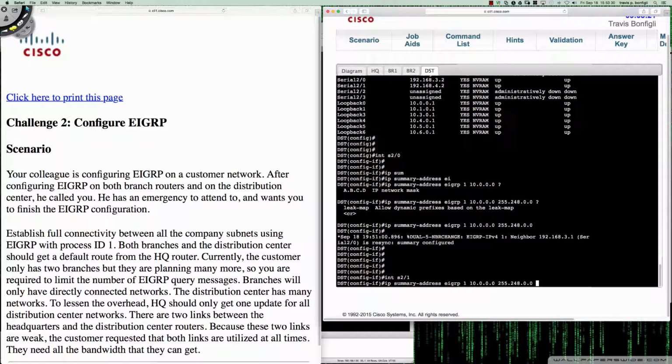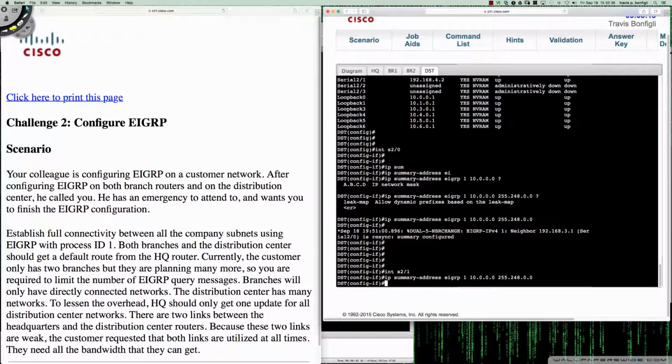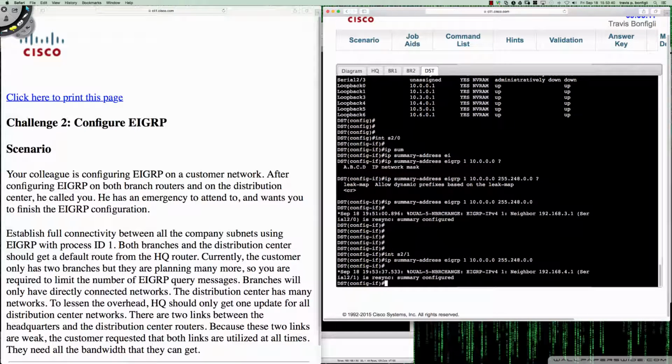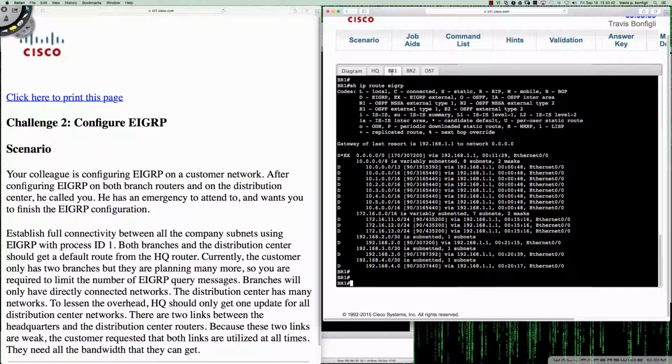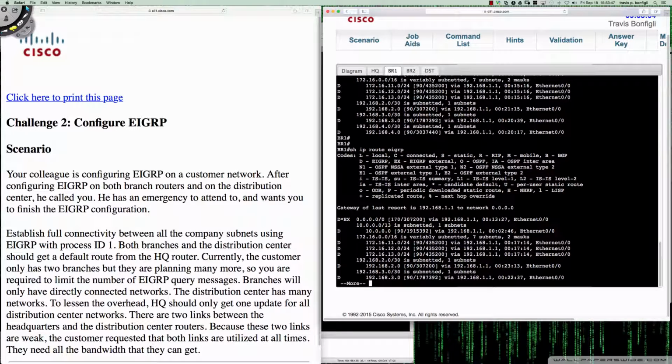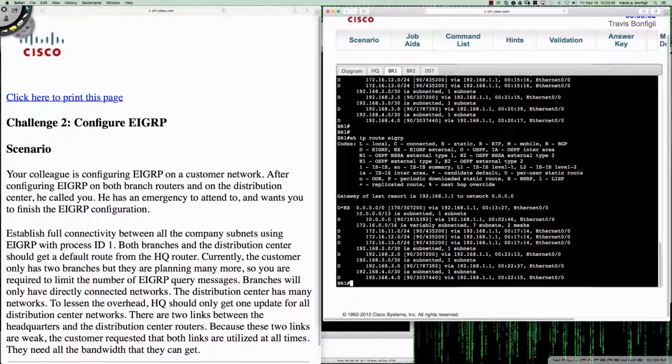So let's go into interface serial 2.1, and we can probably recall that exact same command. So we're going to say ip summary-address eigrp 1 10.0.0.0 255.248.0.0, and we're going to hit enter. We're going to get a graceful resync here. And now let's go back over to branch 1, and let's rerun that command.